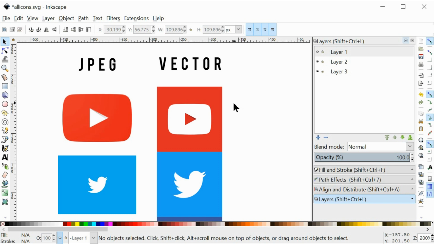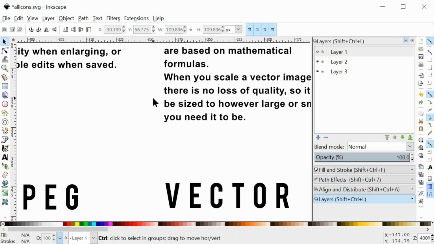In this video, we're going to be making a vector image of the YouTube logo. Vector images are great when you want to enlarge something, as they don't lose any detail, and they differ from JPEGs in that JPEGs do lose quality when enlarged. Here's some information about both.